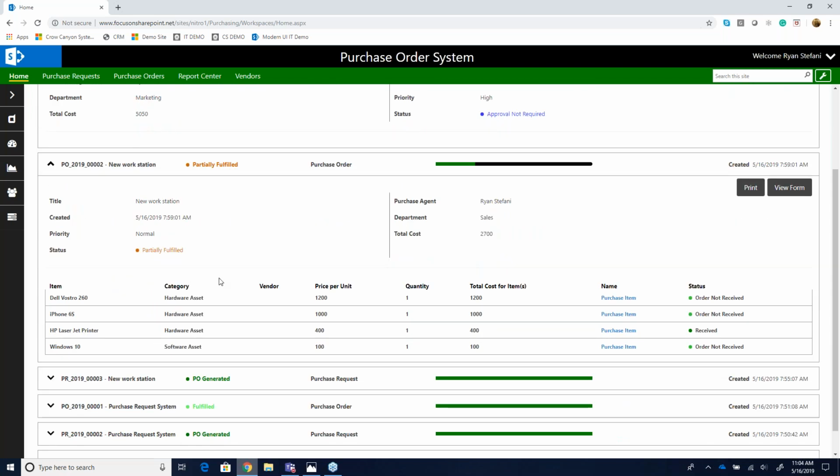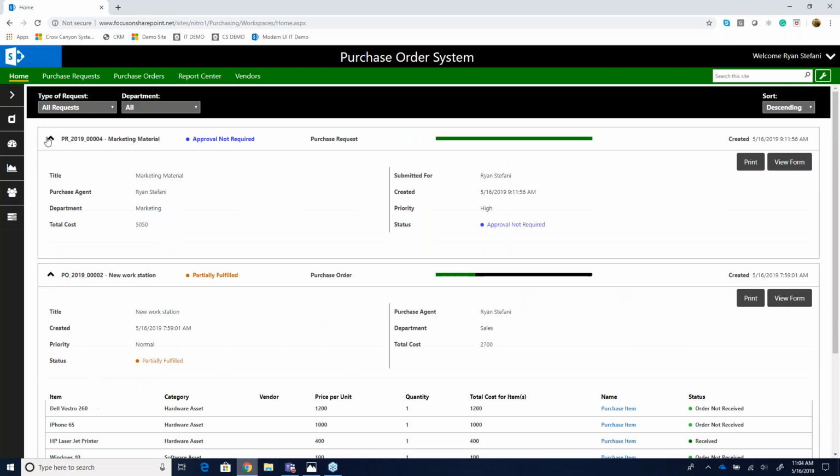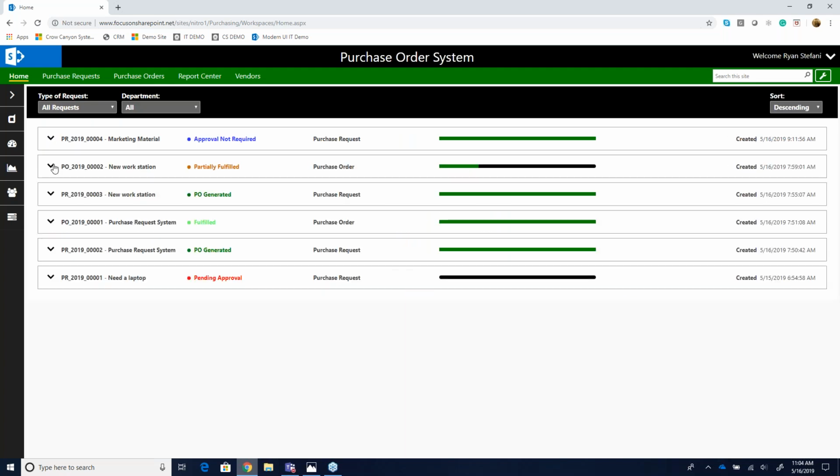You get an overview of, hey, now it's become a purchase order. What's going on with the items in that purchase order? Where do they stand in the process of being ordered? So it's a nice, clean, easily digestible view of what's going on with my particular department.